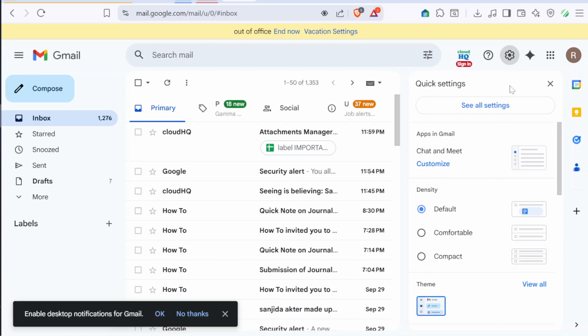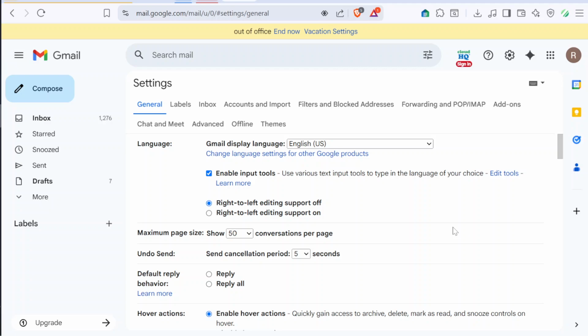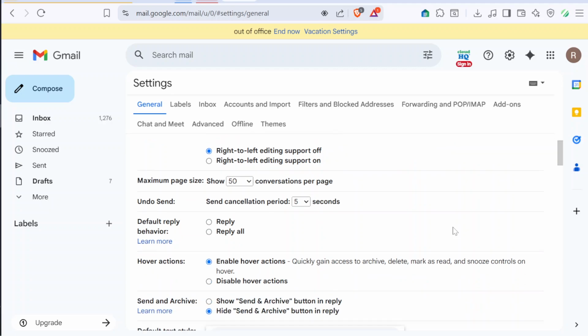Next, from the drop-down menu, select See All Settings. This will open the full Gmail settings page, giving you access to various features that control how your Gmail behaves. By default, you'll land on the General tab, which is exactly where we need to be for this task.